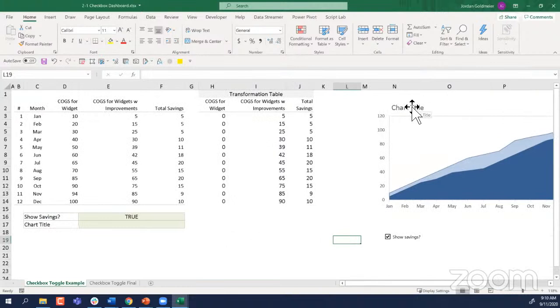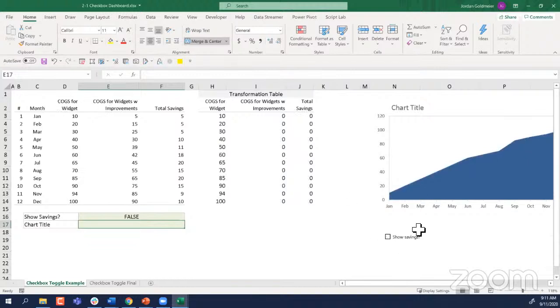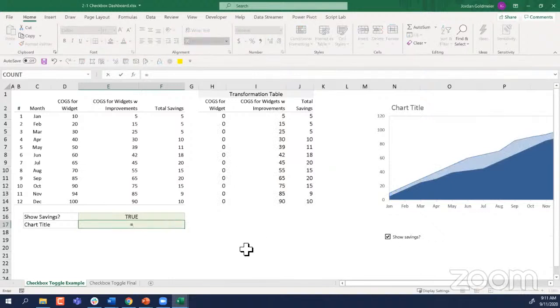Next thing here is my chart title kind of sucks, right? What I need is a chart title that reflects the savings differences. So, what I'm looking at. If I'm looking at this one, I'm showing savings with the improvements. If I'm looking at this one here, I'm showing it just with the cost of goods sold. So let's go to here where I have chart title E17.